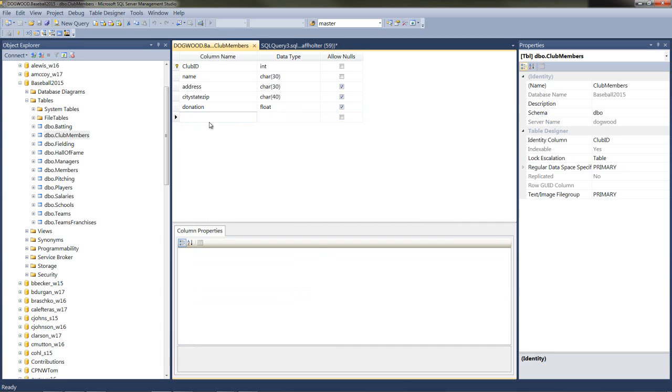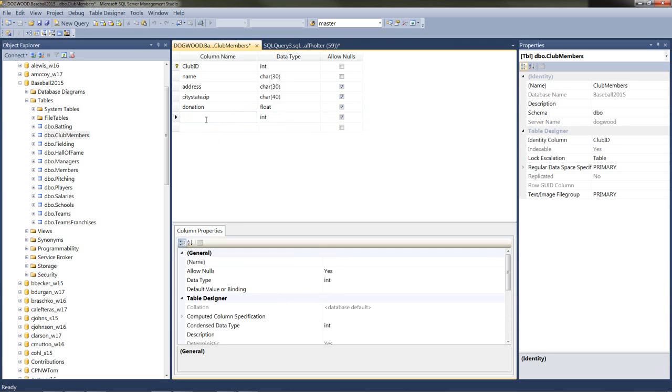This is already done for me, and it's set as a unique one. Let me add a field in here. Let's call it type. Type is going to be a varchar of type 10. I'll call this type here.